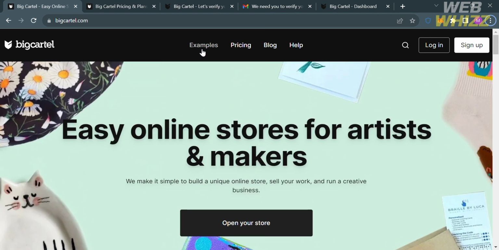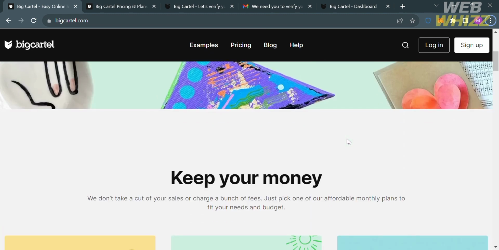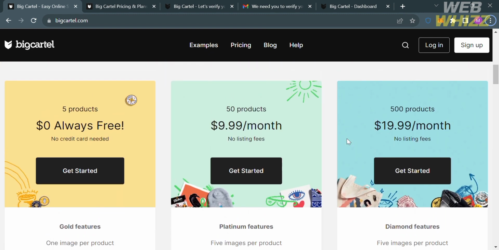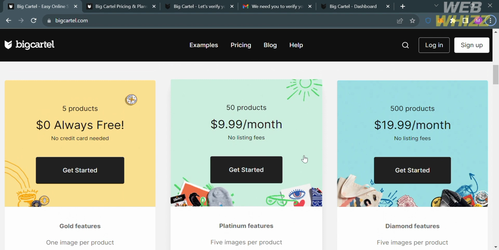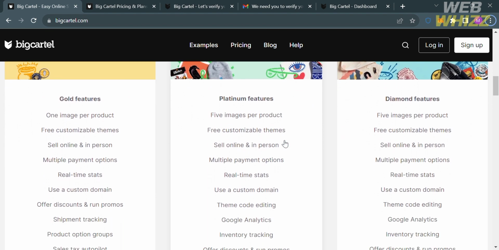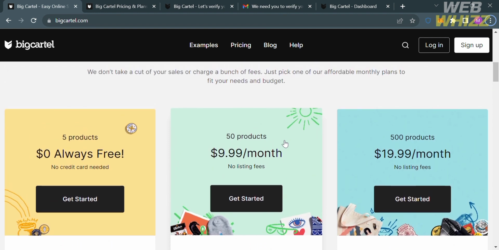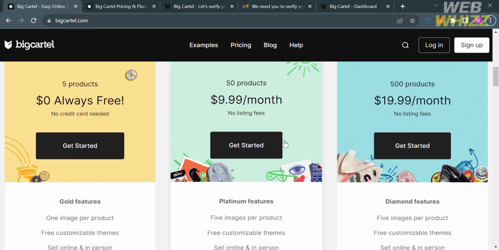And to access this platform, they also offer a variety of pricing plans that you can avail by simply clicking this pricing option on the top panel. Below here, it will show you some of the plans, including the Gold, the Platinum, and also the Diamond features. And you will see the corresponding prices on each plan and the list of benefits it includes.